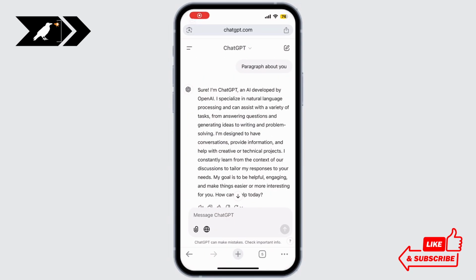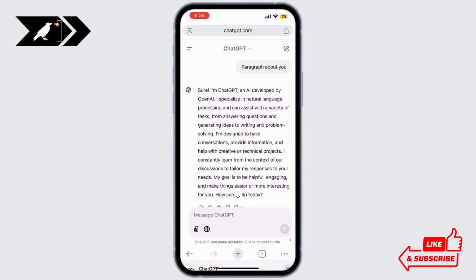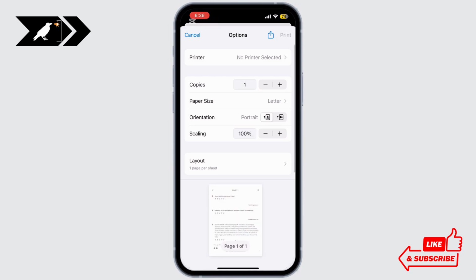First, open your ChatGPT conversation on your mobile device, whether you're using ChatGPT through the browser or the app. Now, once you've found your conversation where you want to save, what you can do is tap on the share icon at the top. From there, simply click on print. Now here you can find your layout.